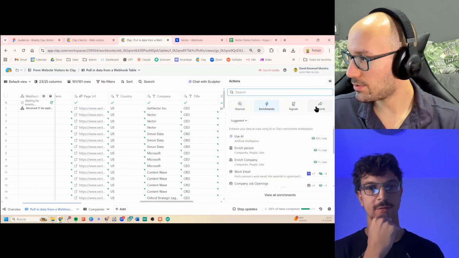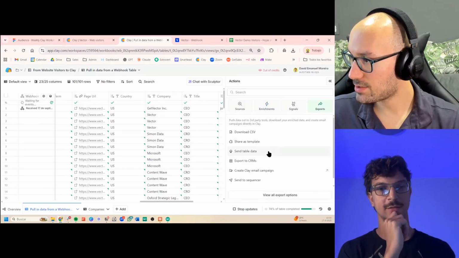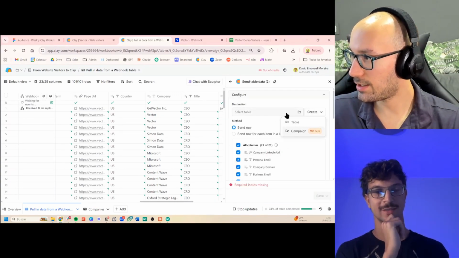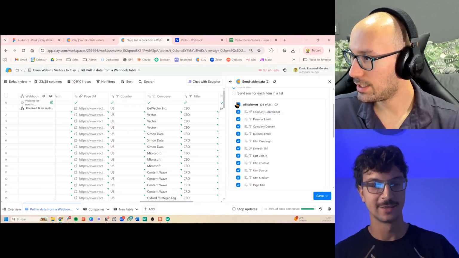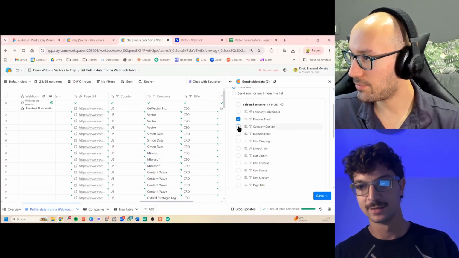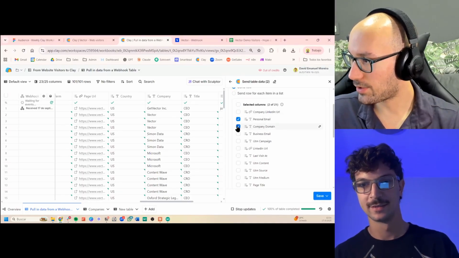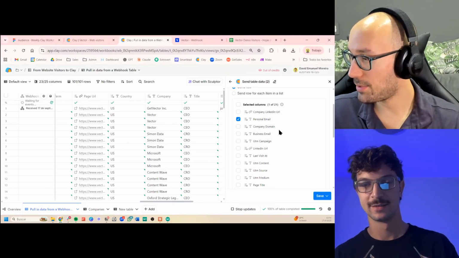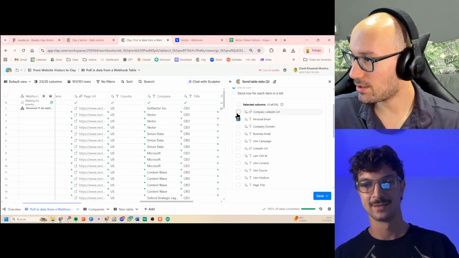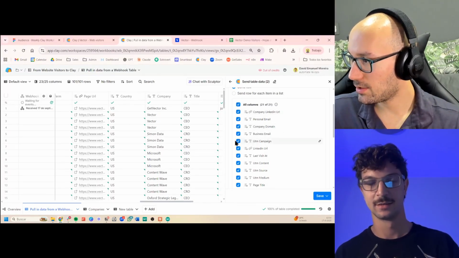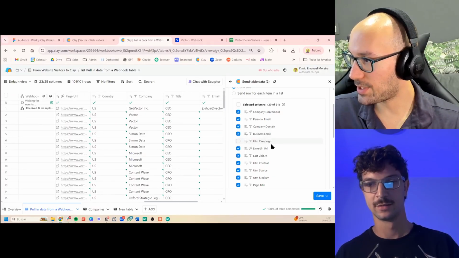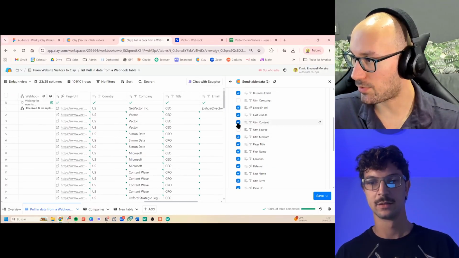Let's also do the same process but for leads. So let's click on send table data, create a new table. In this case, we're going to select all the personal records. I mean, we need all the information, but the trigger information is not useful for us.